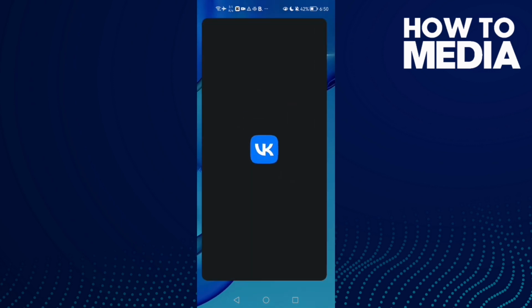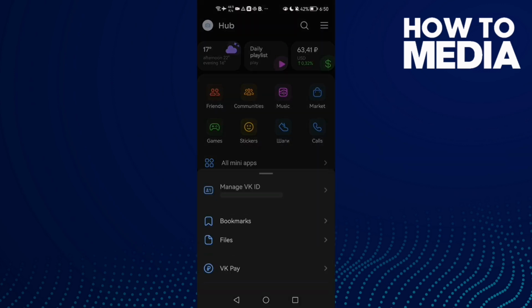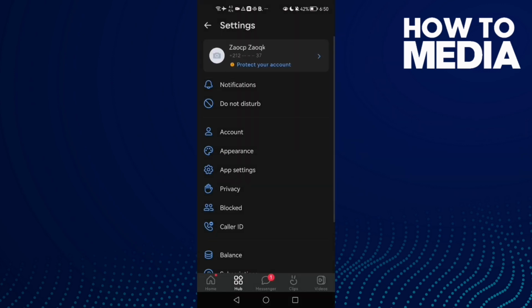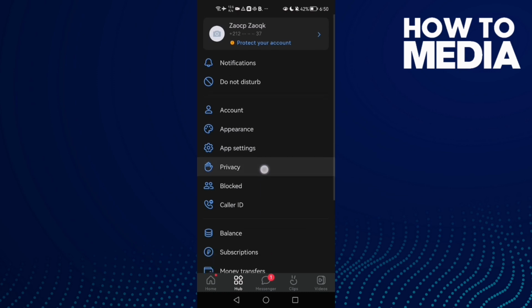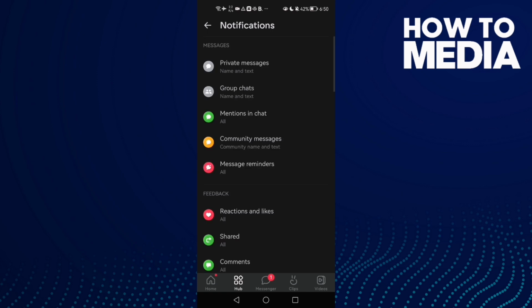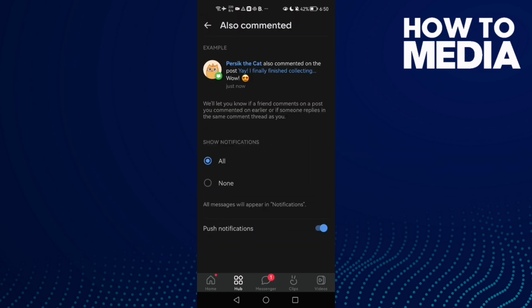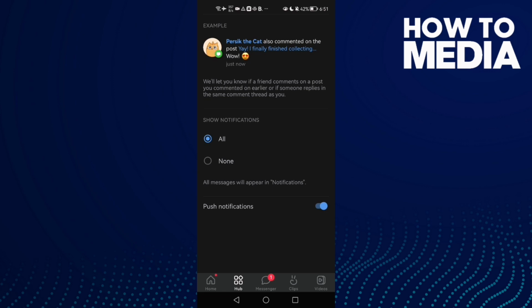First open VK and now click Hub, and then the storylines, and then Settings. Now scroll down until you find this one, Notifications, and then click. Scroll down and here we'll find it. Now go to push notifications, turn it off if you want to disable it, and you can enable it.